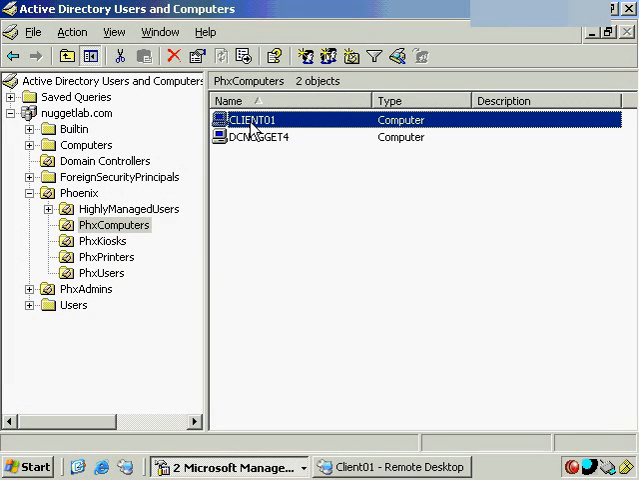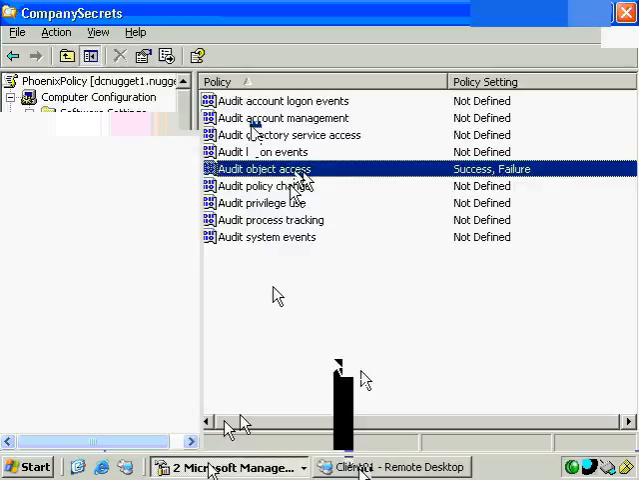So now that I've configured that policy, I have a computer account that's subject to that policy, because the policy is linked to the Phoenix OU, and I have the Phoenix Computers organizational unit underneath that, and there's client 01 where I've moved that computer account.